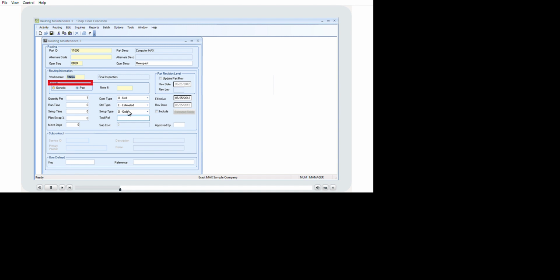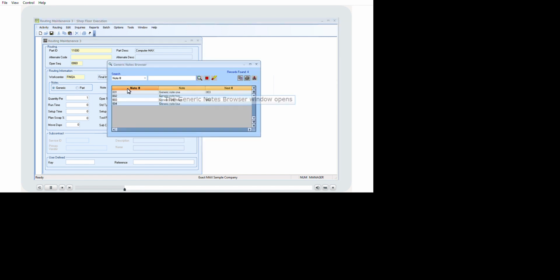Now we can add notes to the operation. See the training session on routing notes for more information on setting these up. To select a generic note, click the Generic Radio button. Now go to the Note Number field and double-click to see the available generic codes. The Generic Notes browser window will open. We won't be using a generic note right now, so we'll just close this window.